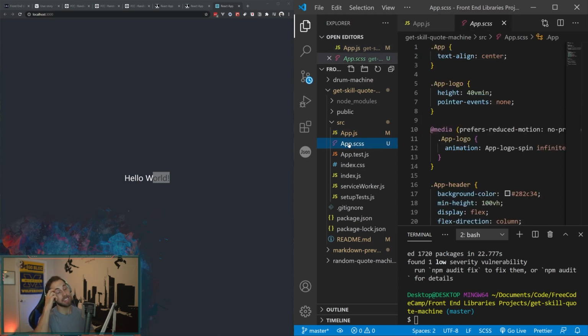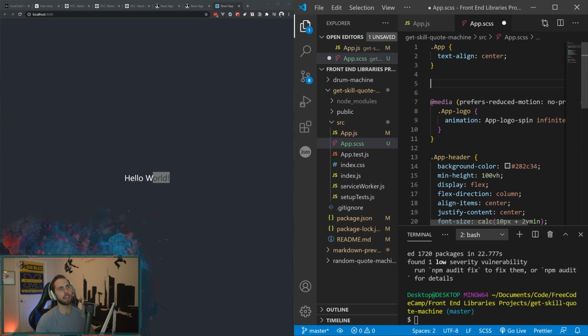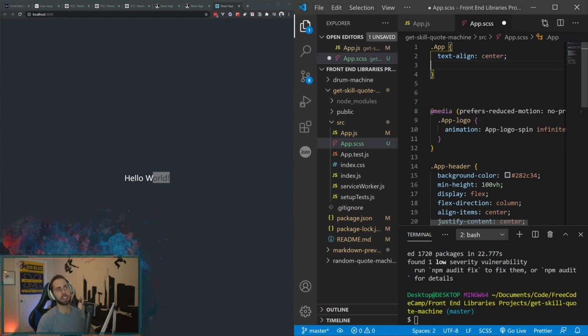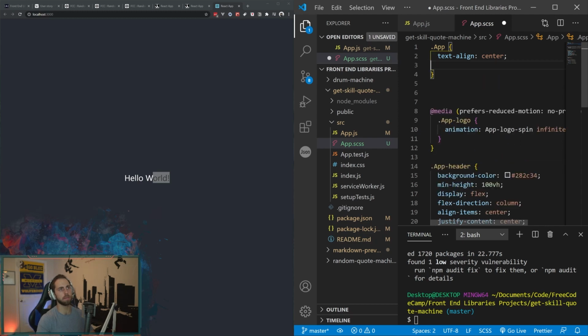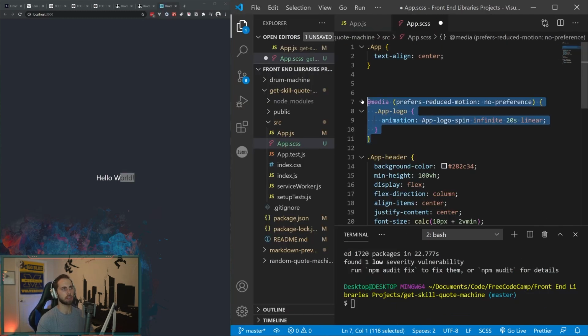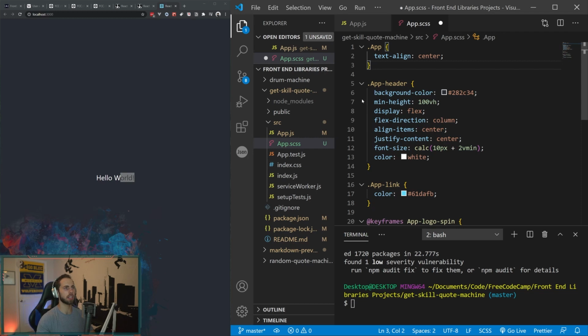What SCSS is, is sassy CSS. It gives us a few extra features, like saying rather than having the app logo as a separate thing, we could actually nest this inside of it, which would normally break CSS. So we could do it like this and it would still work. But actually we don't need the app logo. So we also don't need this media query. We can delete that.